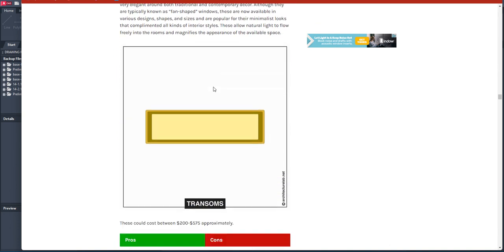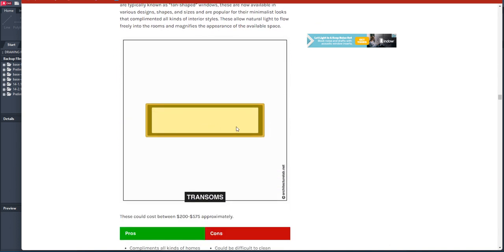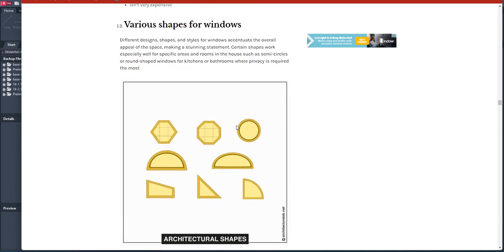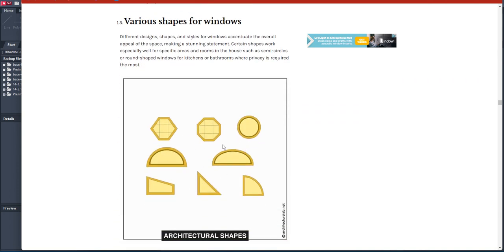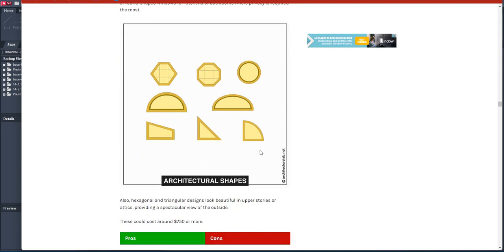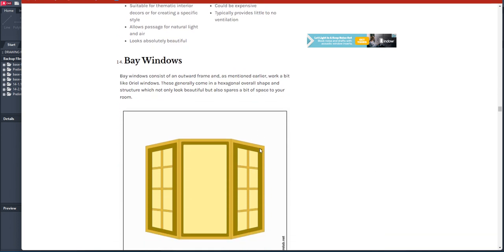Transom windows are like a fixed window, but usually above the door. Okay, that's called transom windows. Then you've got your architectural or view windows. Sometimes they're semicircle, hexagon, or circle, or something like that. And then you have your bay windows.